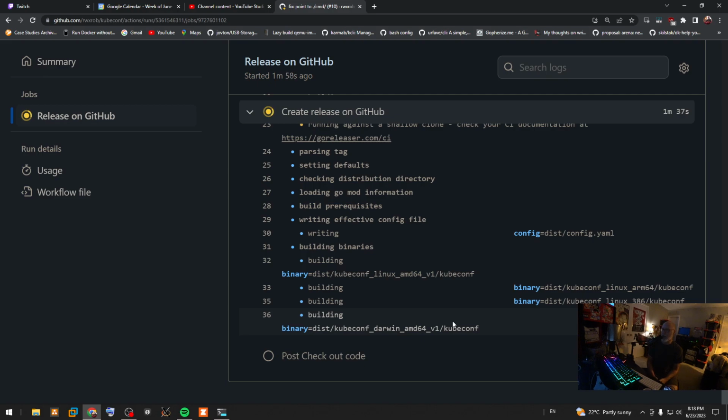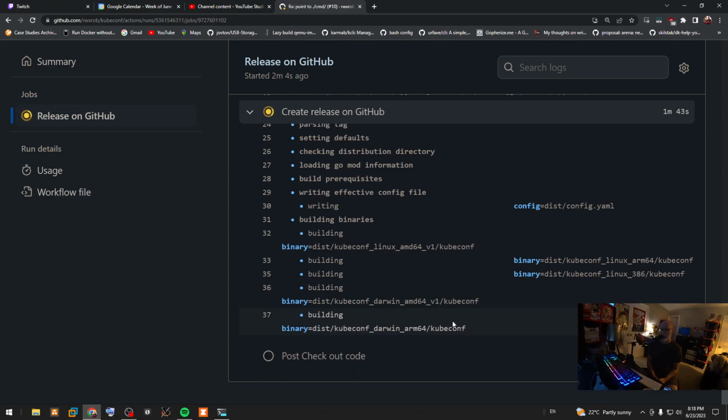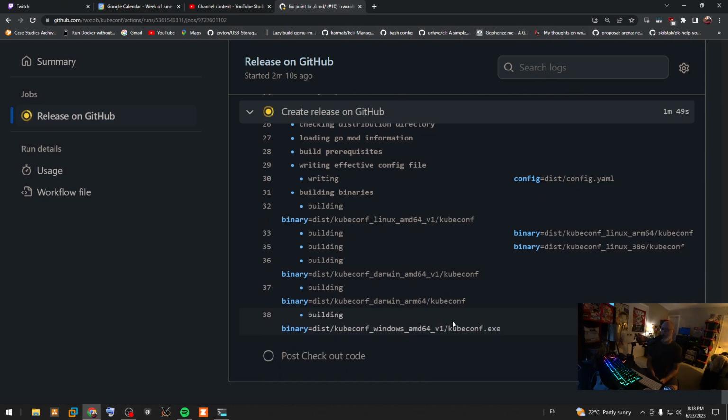I did not know there were 2 different AMD 64 chips. There's an AMD 64 v1 and there's an AMD 64 something. I learned something today. So that'll run on Mac. Oh, and here come the Windows ones. So the Windows gets exe added to the end of it, as always.